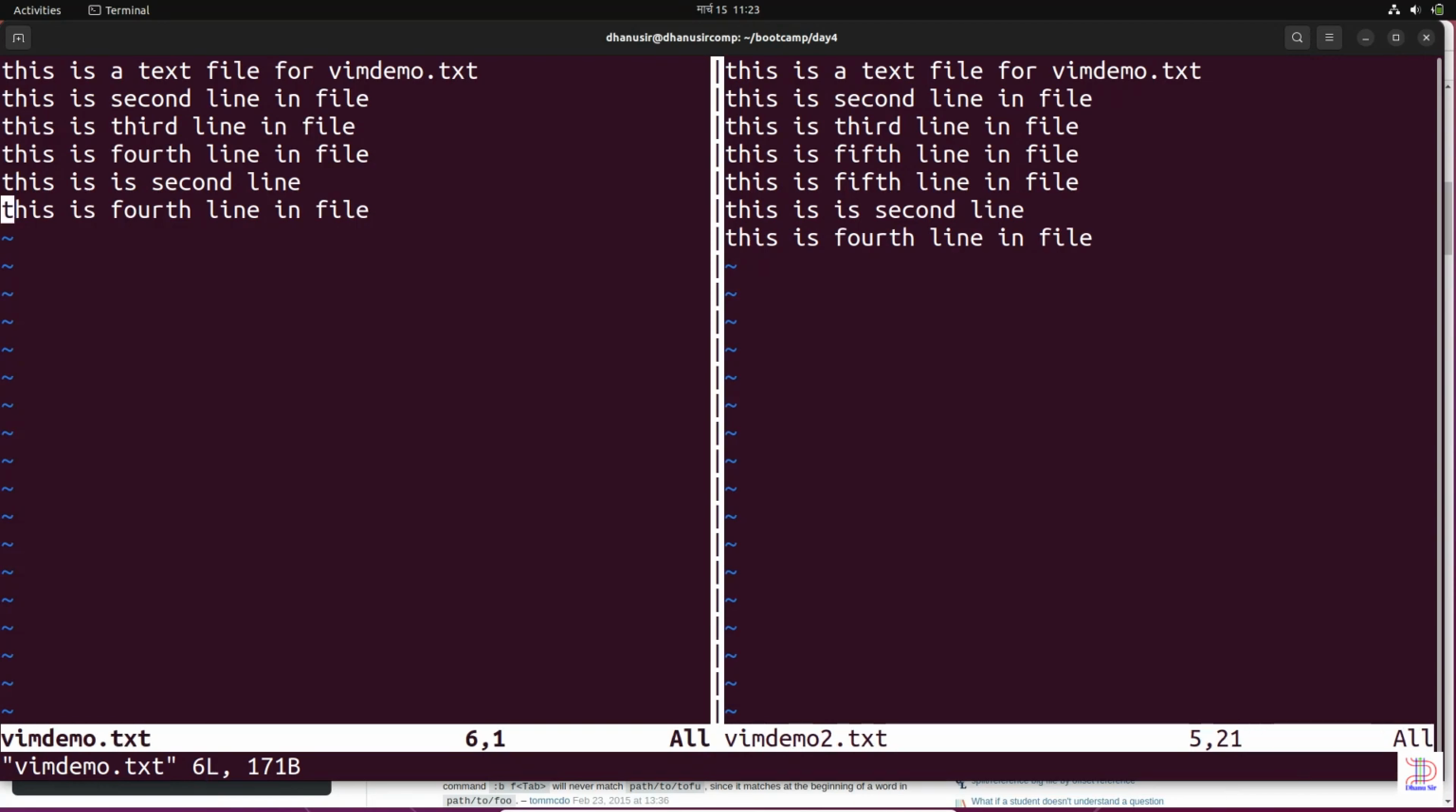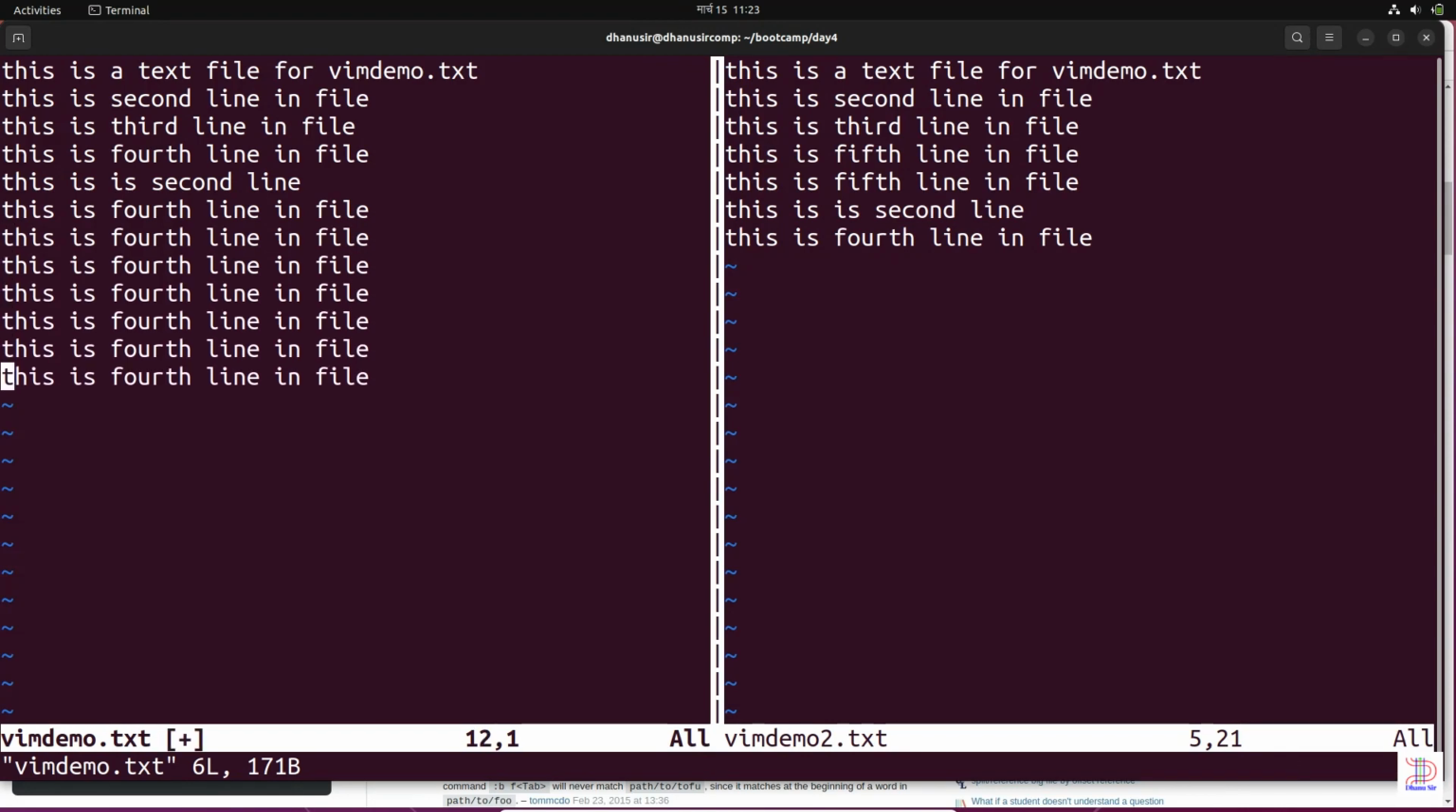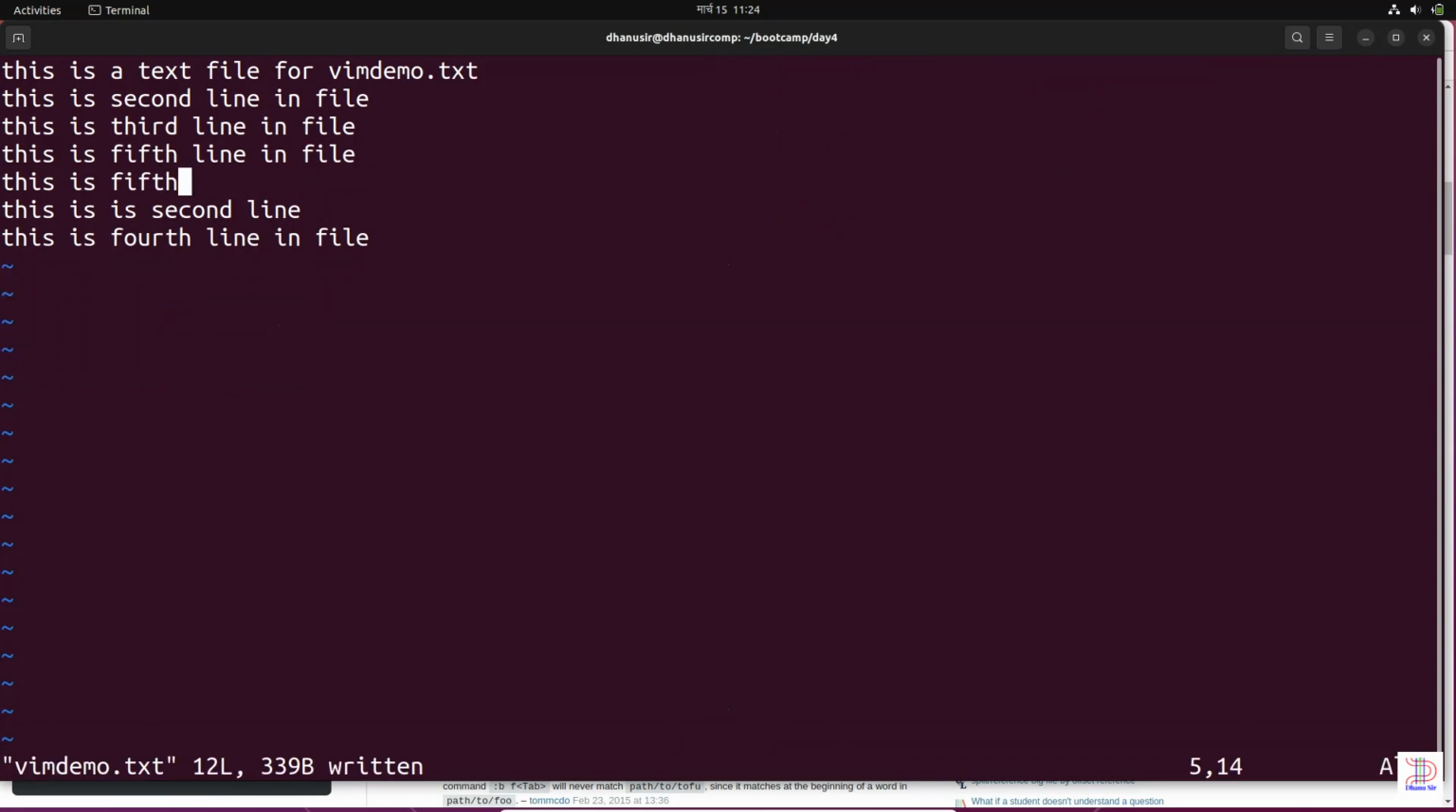Okay, and I can perform my operation here, like yank and then paste. I can go to the other screen and do some operation like delete. Then save, go back to the previous one and save, and I can do save and exit.